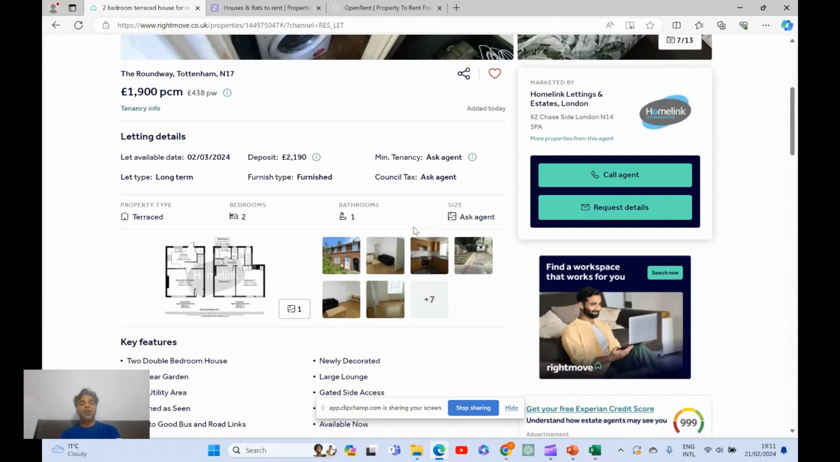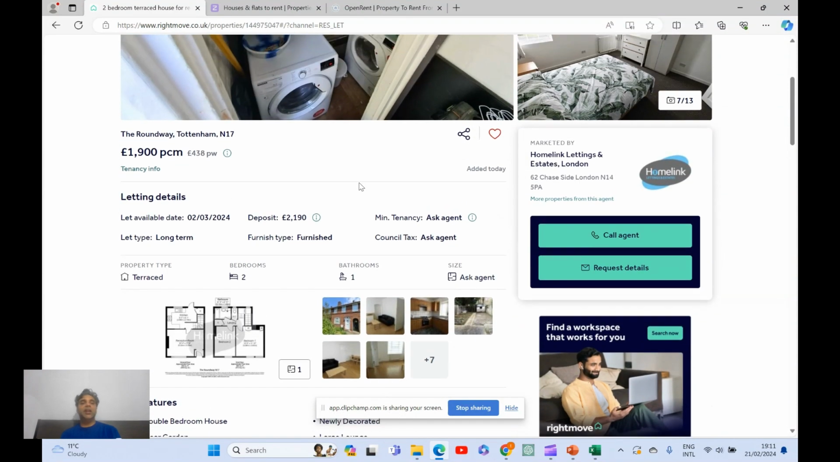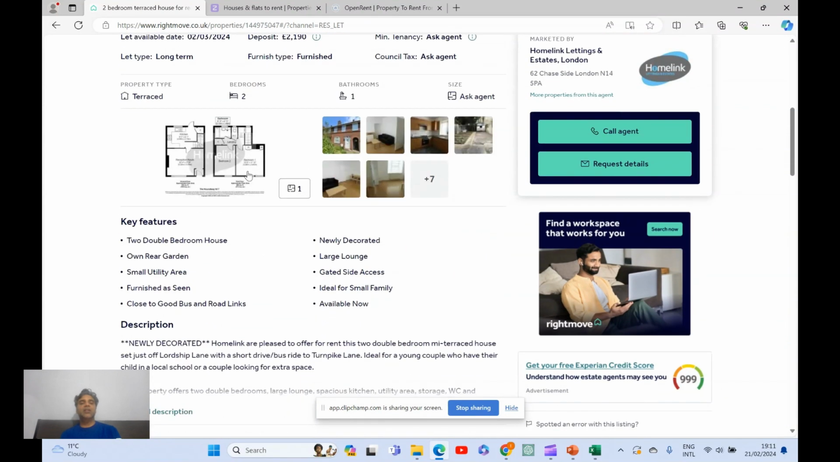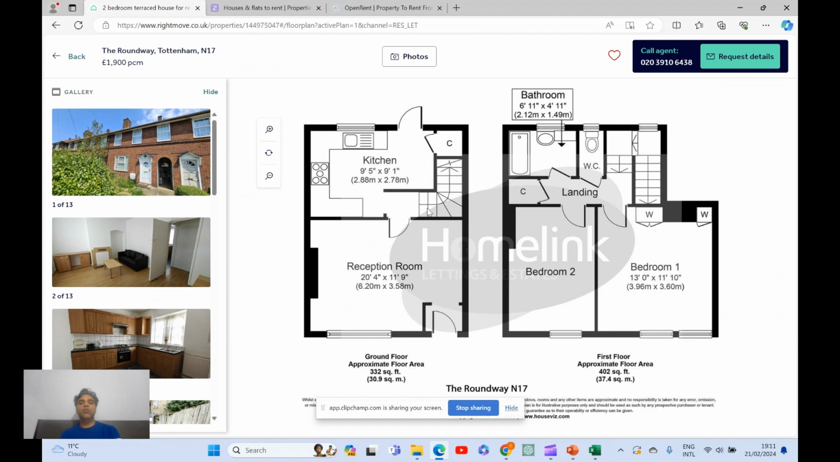So once you have gone through the photographs, and if you like it, I think you can view some additional details. This property is available from 2nd of March. A deposit is this much. I'll explain how the deposit is calculated, and other things. You can look at the layout, how big the rooms are, and a few other things.